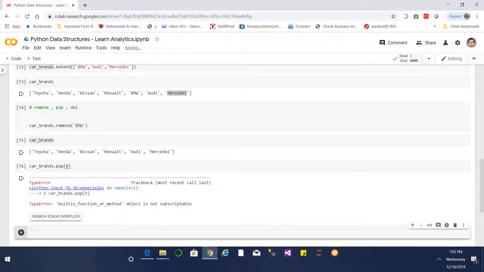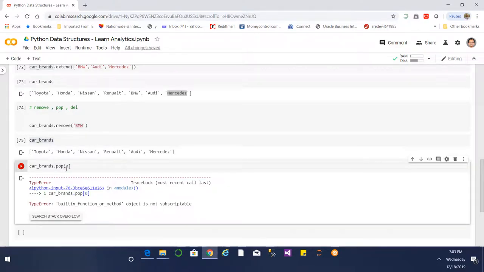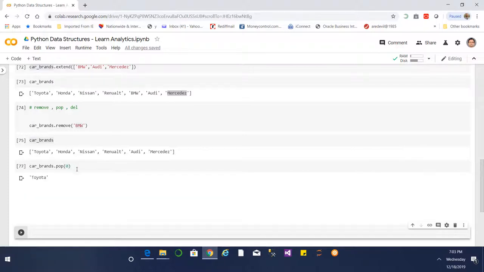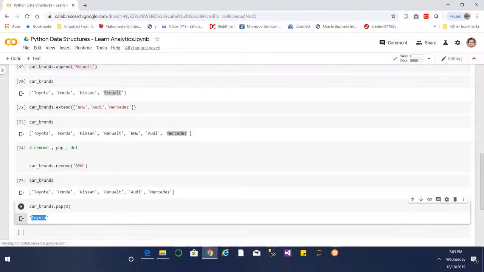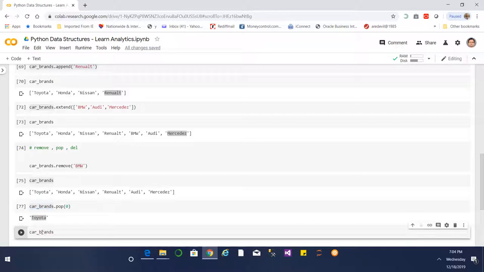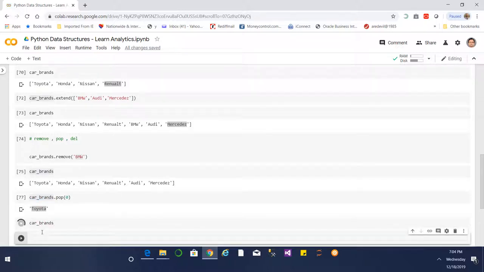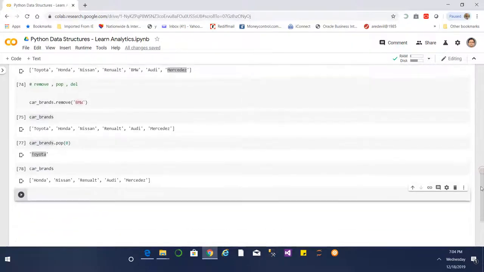So my bad, I have to give. Okay, so the Toyota is returned, and it is kind of popped out of the list, and if you see car brands, Toyota is no more there.